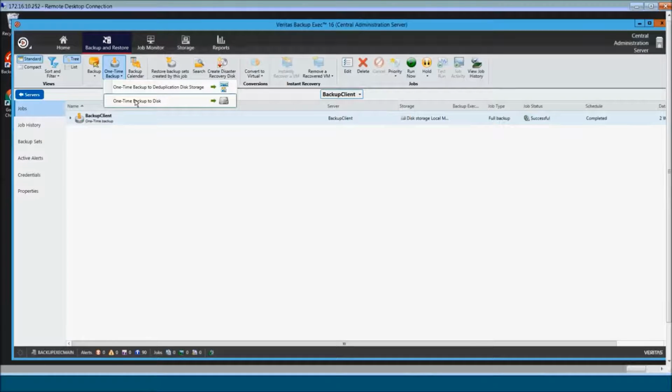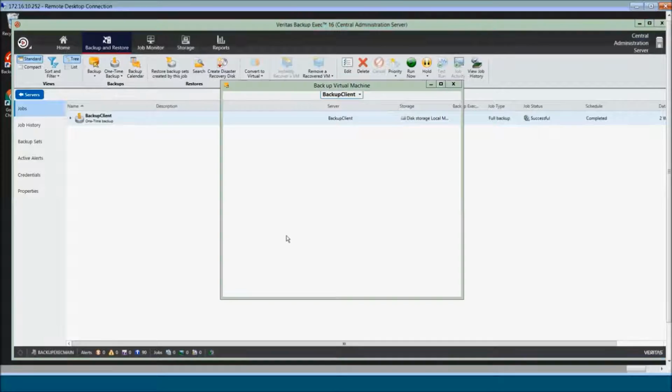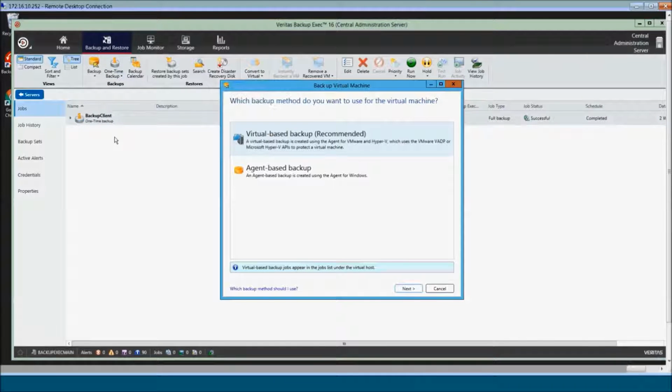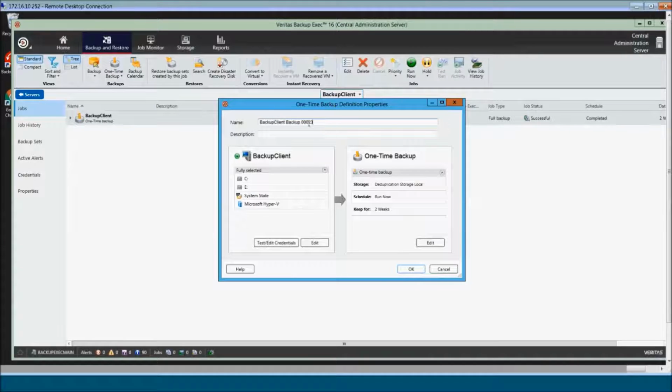So what I can do is configure a one-time backup job to deduplication storage, but let's assume that the backup client is somewhere located on the remote side, so I do not want to utilize the resources and the network bandwidth on the central server to run the backup. So I'm going to delegate this job to the remote managed media server. And just for the sake of this demo, I'm going to go with the agent-based backup, and let's change the name here. Or just to make it simple, let me type backup job delegated to the MMS server.